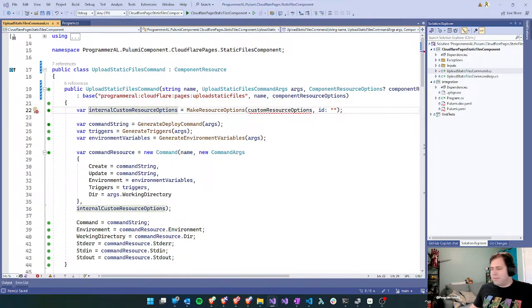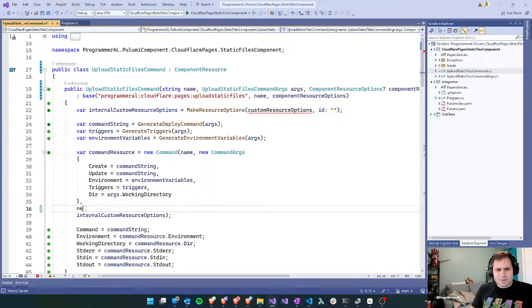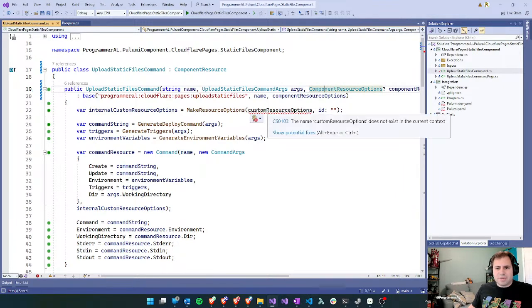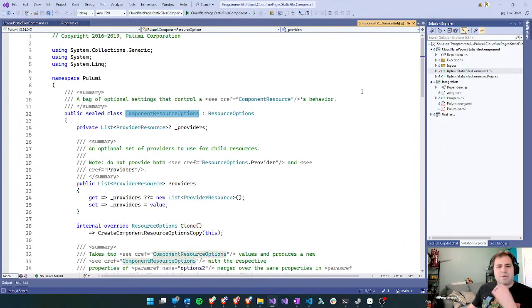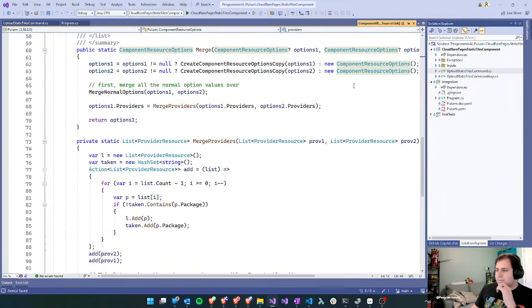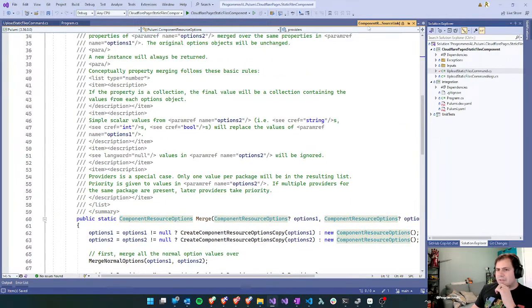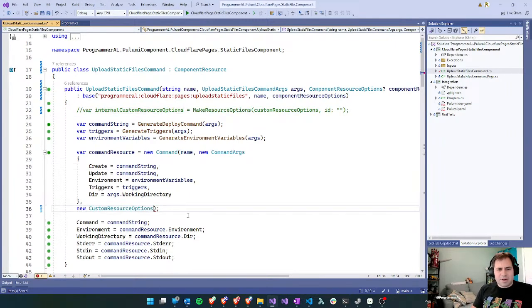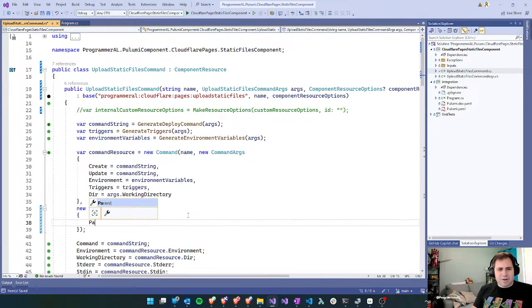Name, okay, cool. So we have a couple of other changes that we need to make. Custom resource options. But these are component resource options. Okay, so what's the difference between component resource options and custom resource options? Okay. Don't really know. I'm just gonna leave this alone for now. But the parent is gonna be this. So I know that is the change that we have to make.